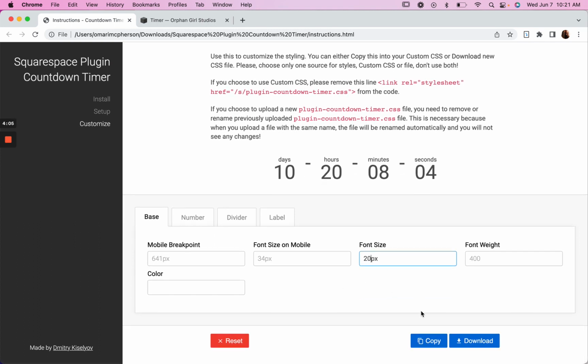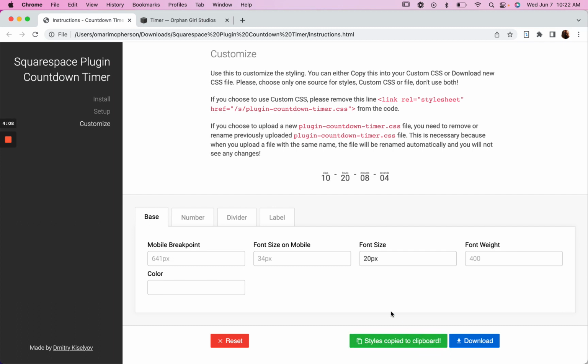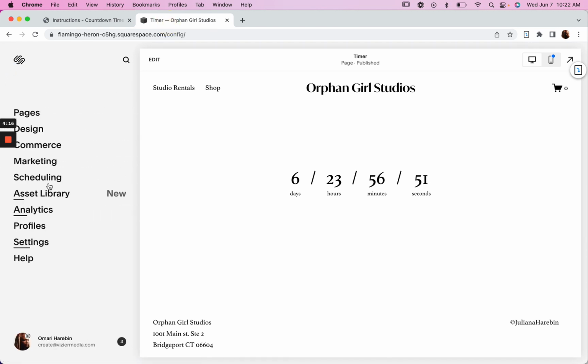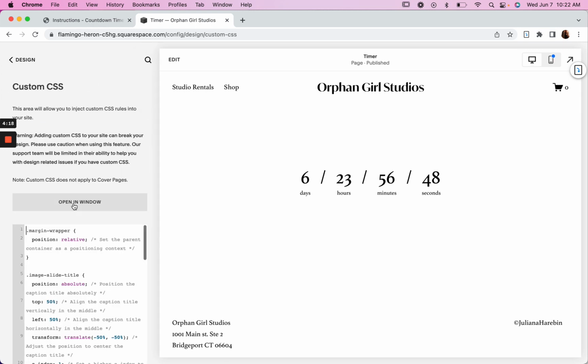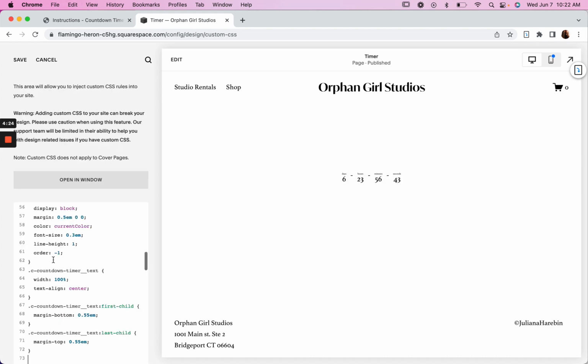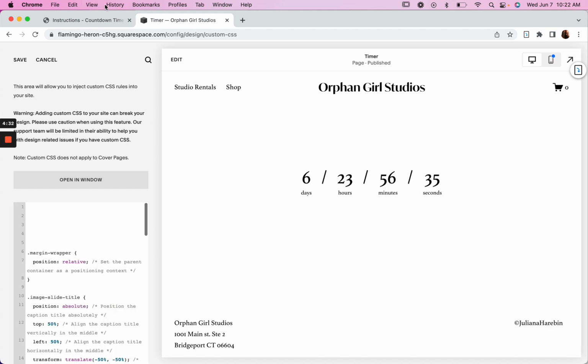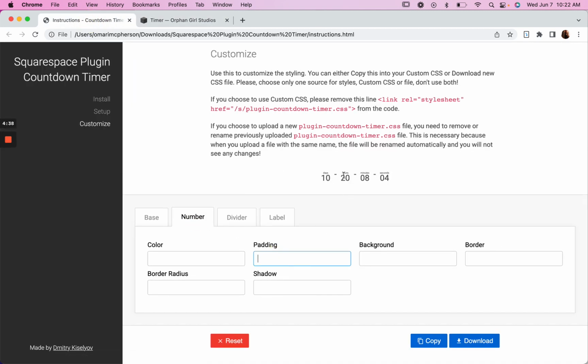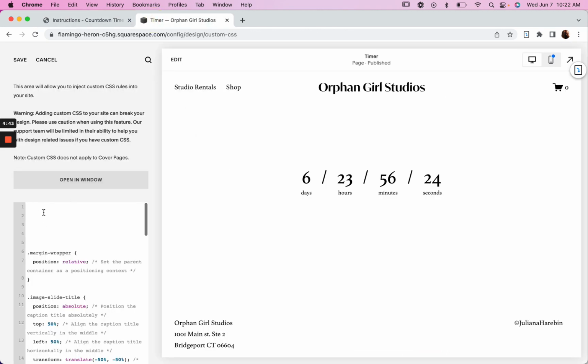And now what I'll do is I will copy this to the clipboard. And if I go to my design, custom CSS, and paste, now I've got my much smaller timer with those settings. So any adjustment that I make here, I'll be able to see here, and then I can just copy and implement that as custom CSS here.